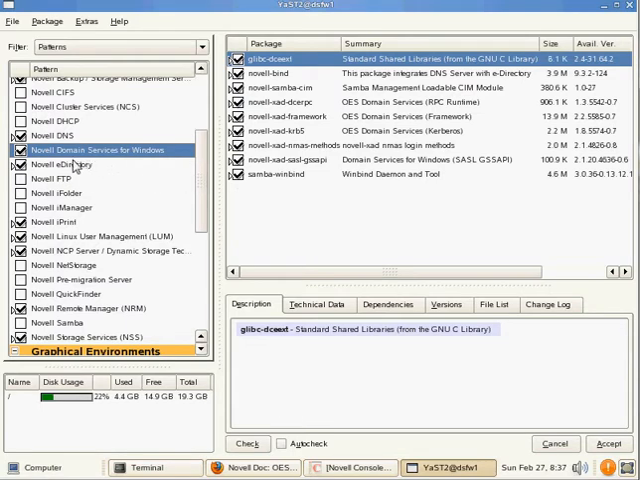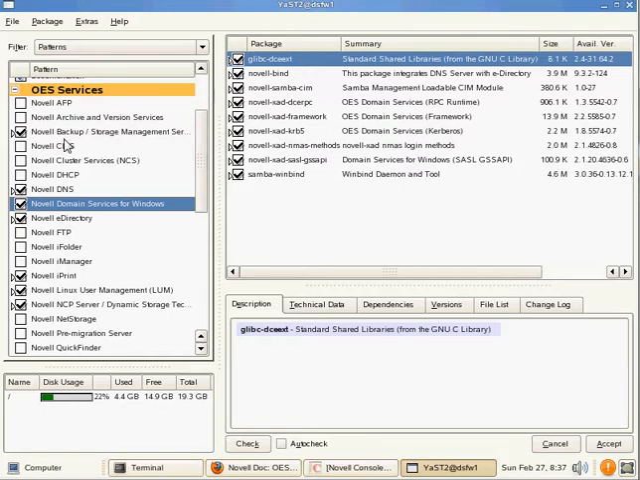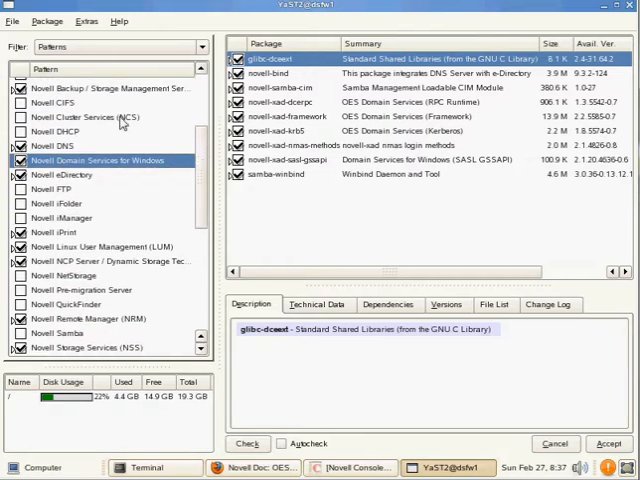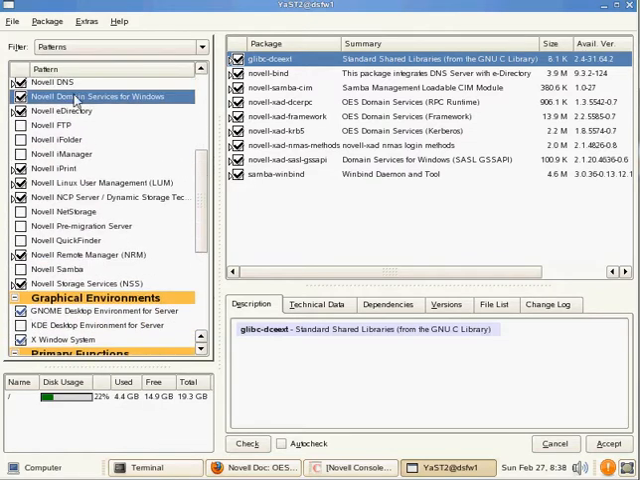So as you can see, we select Domain Services for Windows, and several services are already selected automatically. Do not uncheck these. There are a couple that you could get away with, but I still would just leave them. DNS has to be there. eDirectory has to be there.